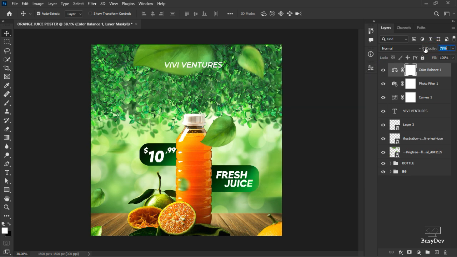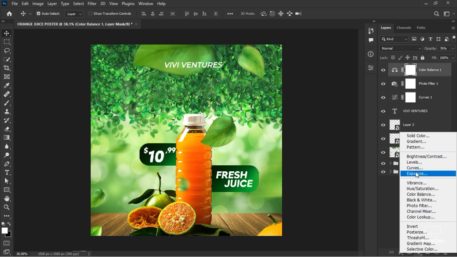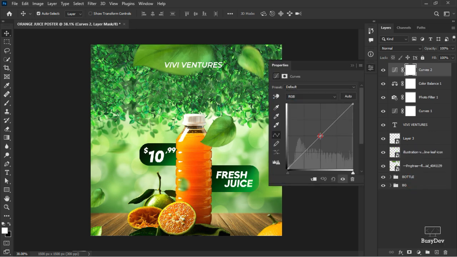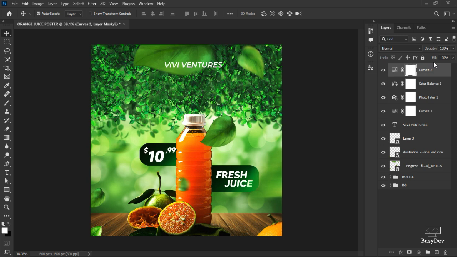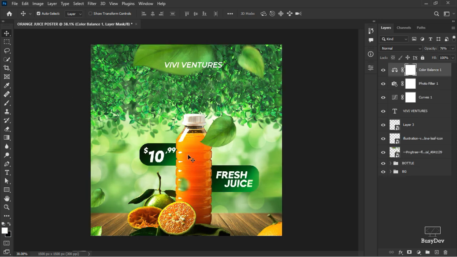If you feel like the colors are too bright, you can reduce your color balance, and then you could always use your curves adjustment layer to reduce the brightness. Some people like their flyers so bright, but then it all depends on you. So I'm going to leave mine like this.